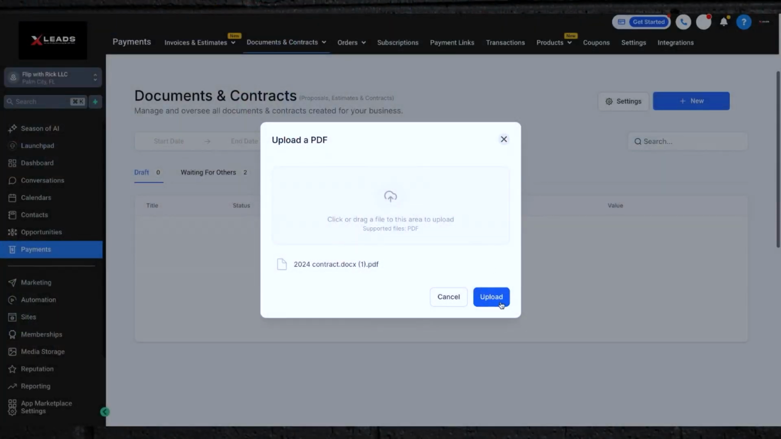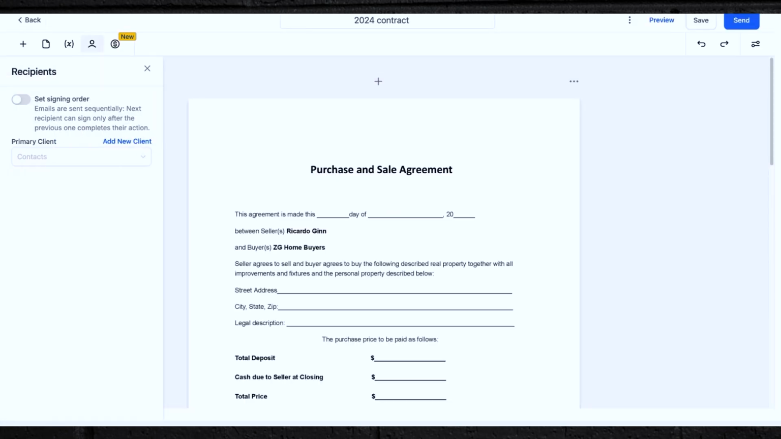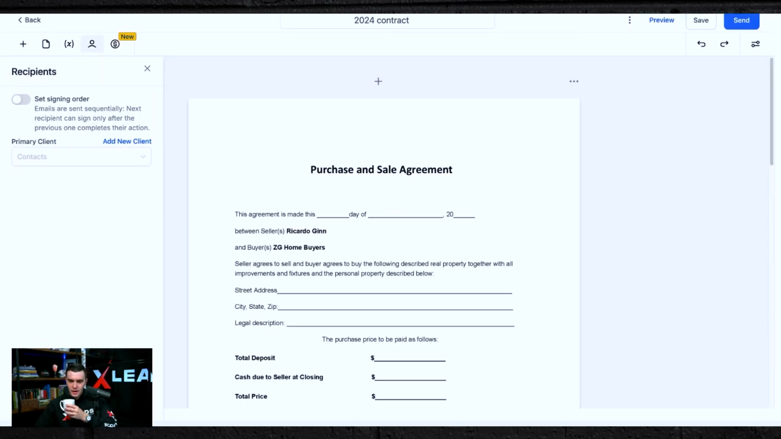Perfect. We are going to click upload. We are going to let it upload the PDF that I have just done. All right. Let's see here. Okay, boom. Now we are inside of the contract section. So as you can see here on the top right, we have the send, preview, all these things, right? So what we're going to do here is we can set signing order, we can do all these things, right?